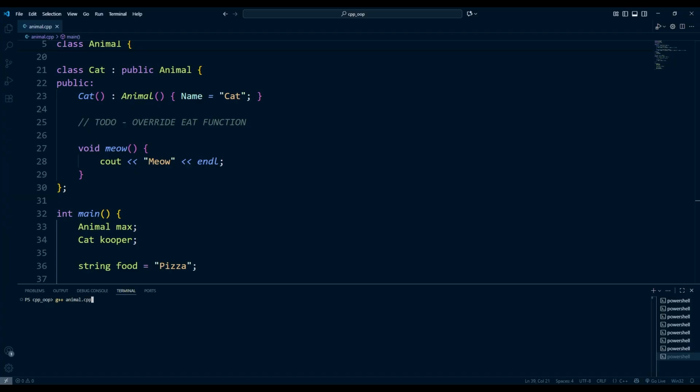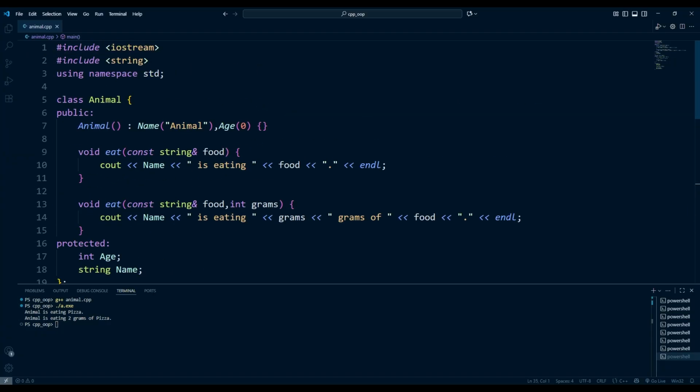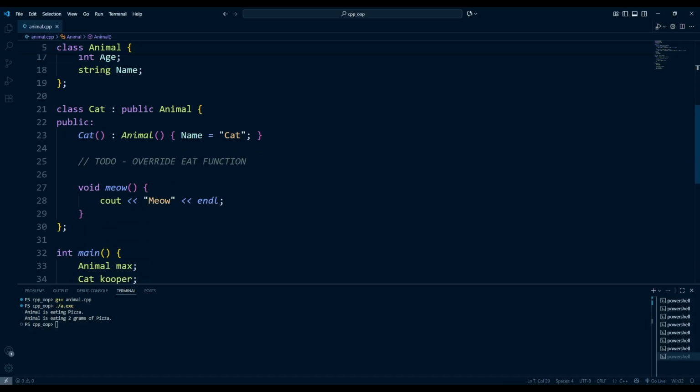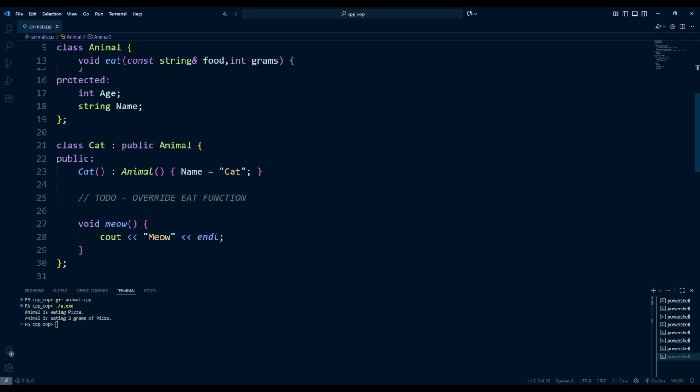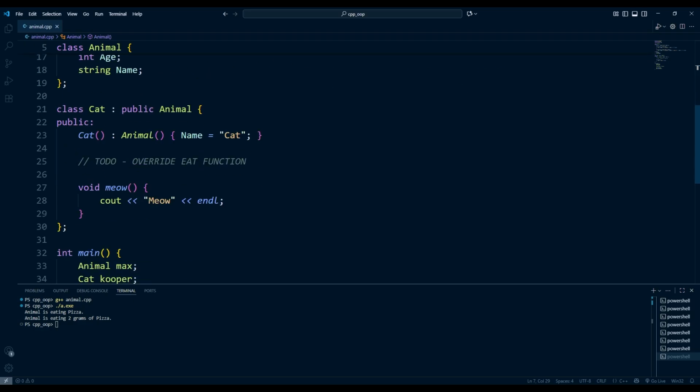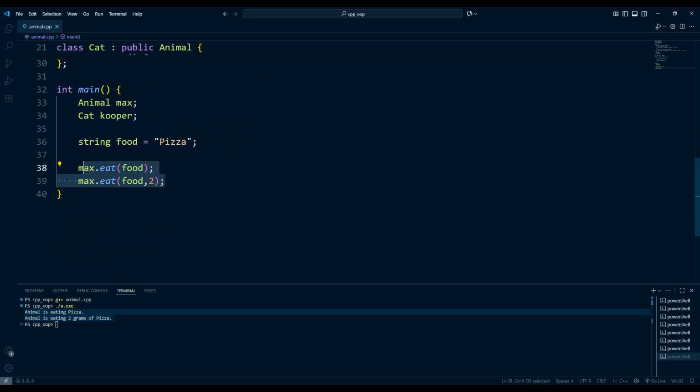If I can spell animal, there we go. And so we have animal is eating pizza, and animal is eating 2 grams of pizza. In this constructor, I made it where every animal is called animal. That way, in a later example, we can see what object is an animal, what object is a cat, etc. But for now, this is working just fine. So that's awesome. This is a form of polymorphism. It's not runtime polymorphism, but it is a compile time polymorphism example.